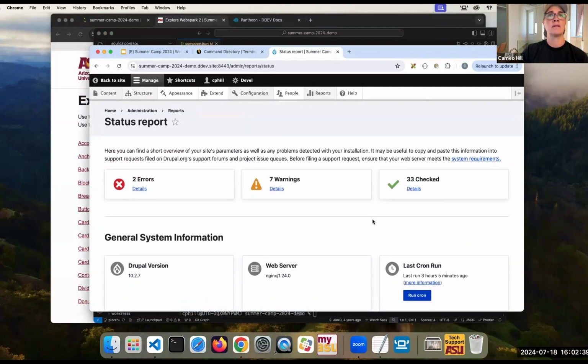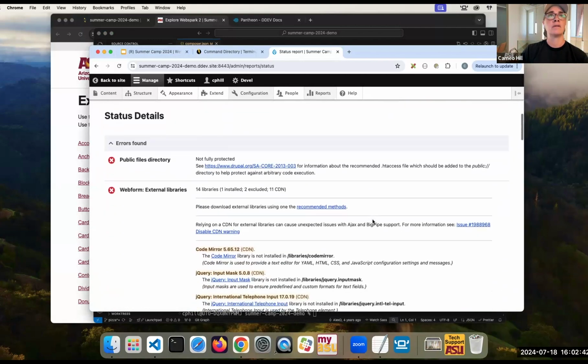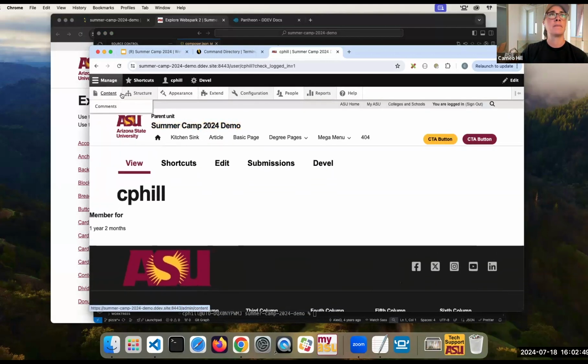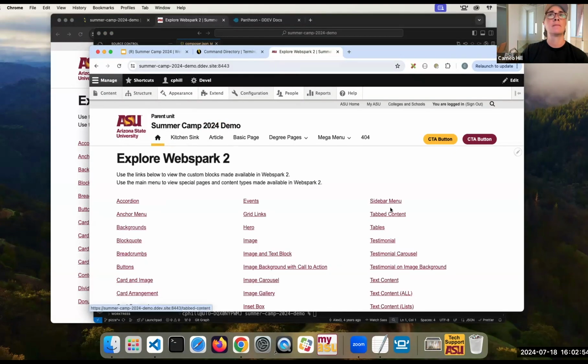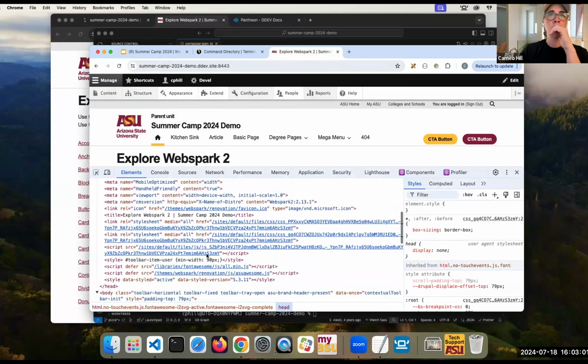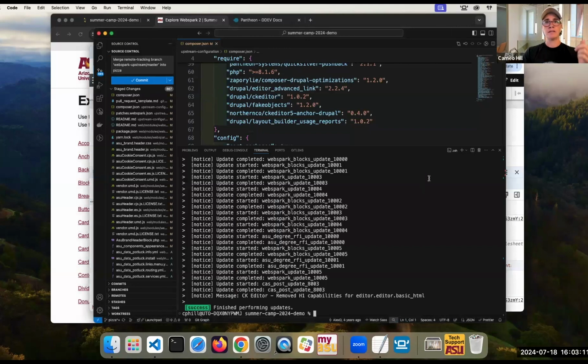Let's check the status report. Looks like I think we're okay. I'm pretty sure I saw it in the UI, but we can check it here. All right, so the local site now has 2.13.1, the newest version. However, we want to commit these changes up to our multi-dev.